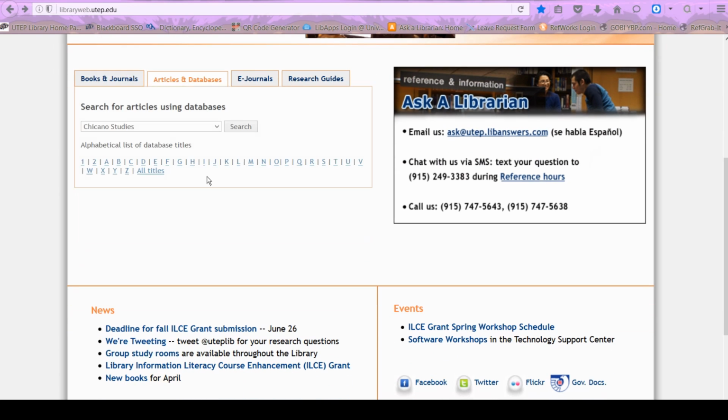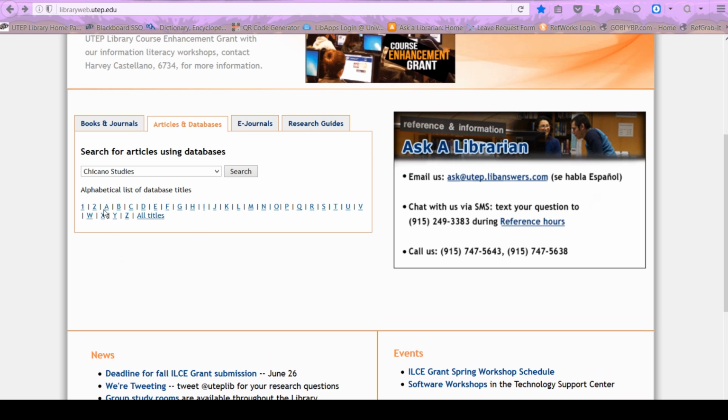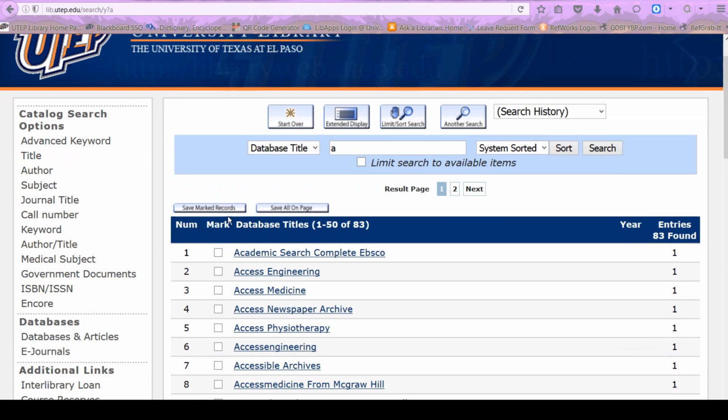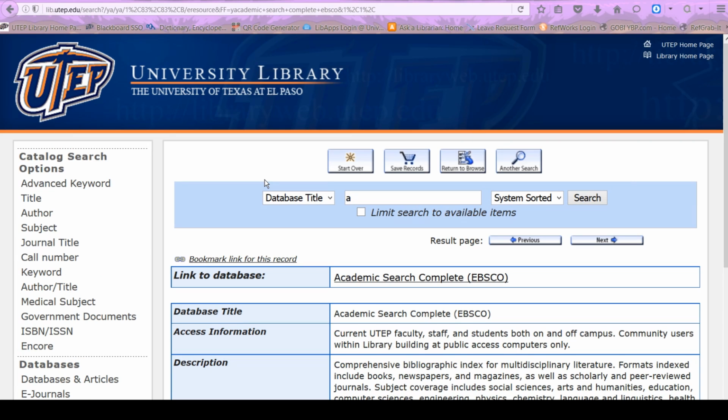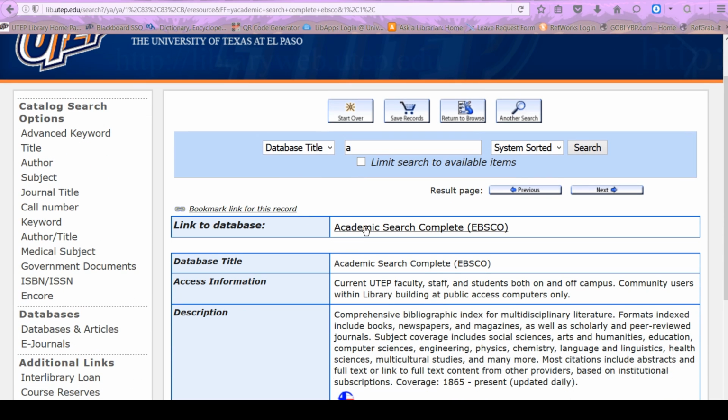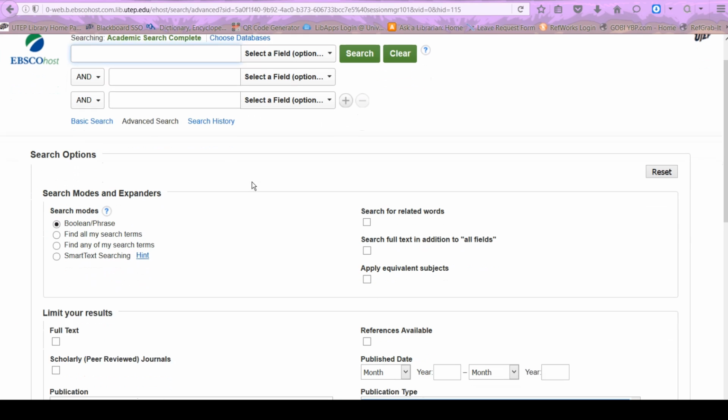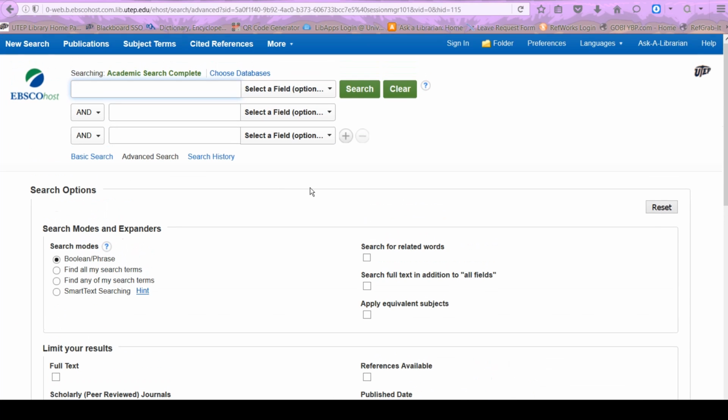Another way to look for articles and databases is by using the alphabetical listing. So for example, if you know the name of the database, like Academic Search Complete, you can go to A and then wait until your results are listed and then read the results. And we see that it's number 1, so you can click on it and then click again to link to the database, and we're actually in the database now.